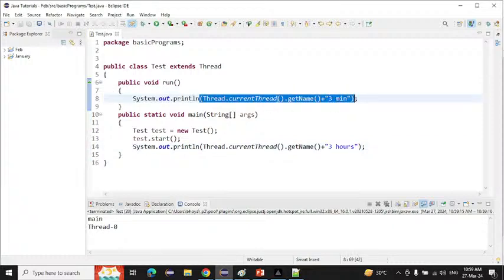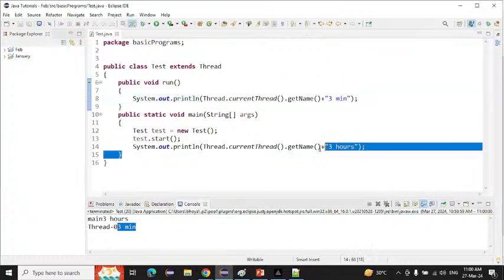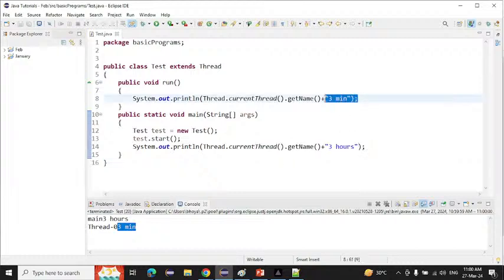How much time will it take? For a 3 minute task, it is taking 3 hours and 3 minutes. See, if I run this, first it has to wait 3 hours, and after that in 3 minutes it will complete the task. So it takes 3 hours and 3 minutes to complete its task. This is a small amount of work, but it is taking lots of time, because it has to wait for the other thread, and only after that will it execute, right? So this is not a good thing.